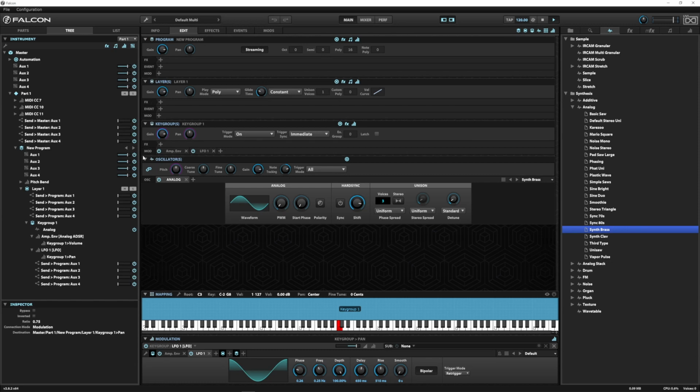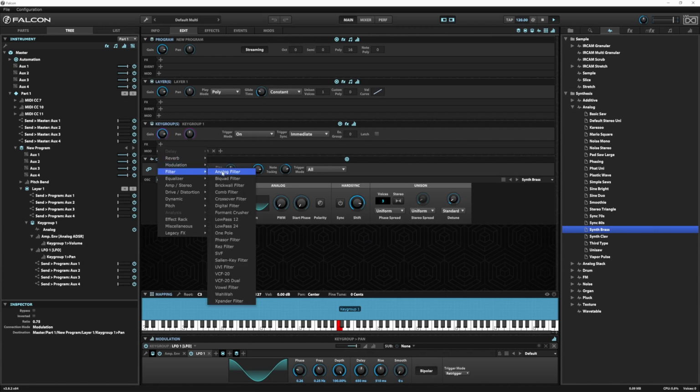So what you do want at the key group level, though, is things like filters, things that are going to react to note on and note off events. So effectively, they need envelopes. They're going to react to your playing. Filters are really good for that. So let's add a filter.